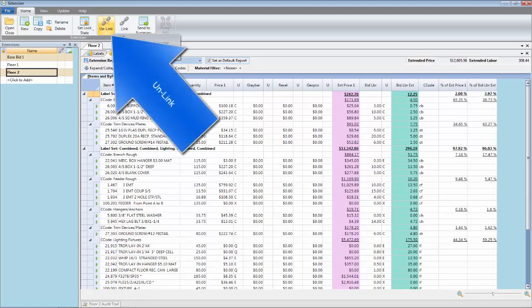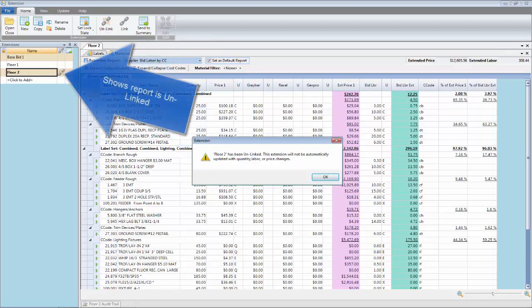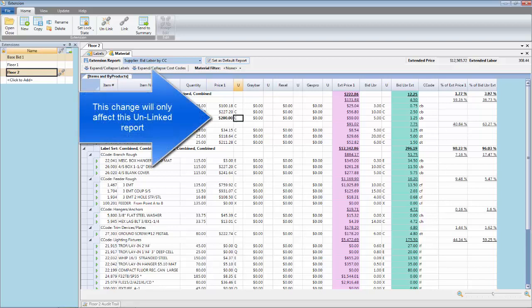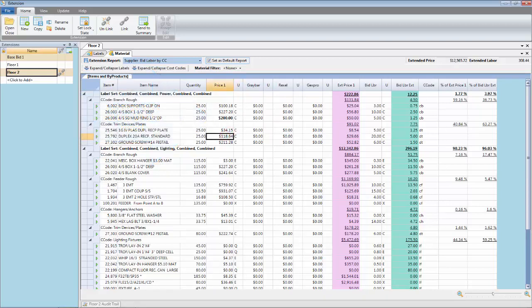Now let me show you the unlink button. Unlink allows you to detach a report from live updating. So if you were to go back and do more takeoff, or if you were to change pricing in any other report, it will not affect this report. Essentially, an unlinked report is on its own. You can make any changes you want to this report, or make any changes to any other report, and it will not affect the other.